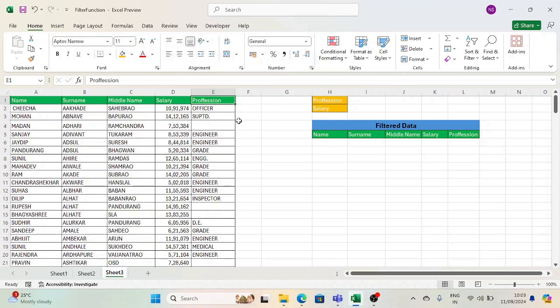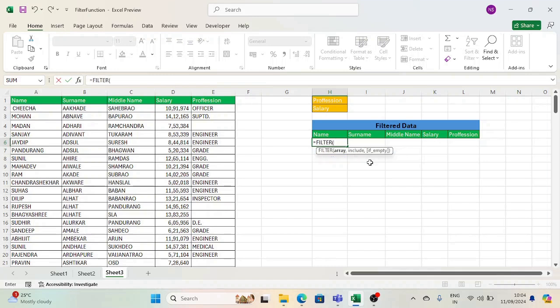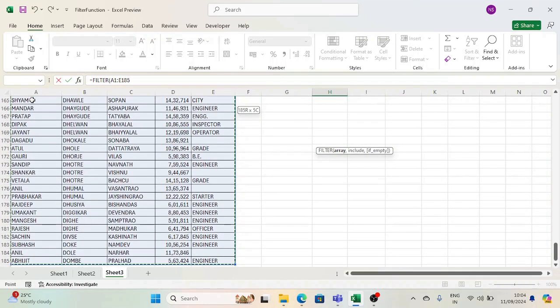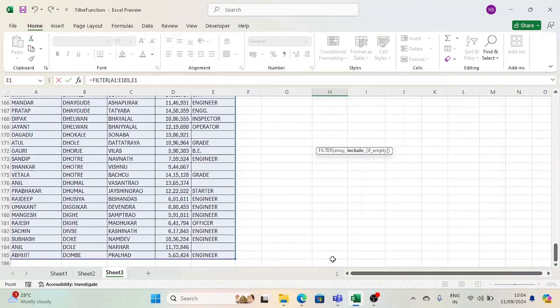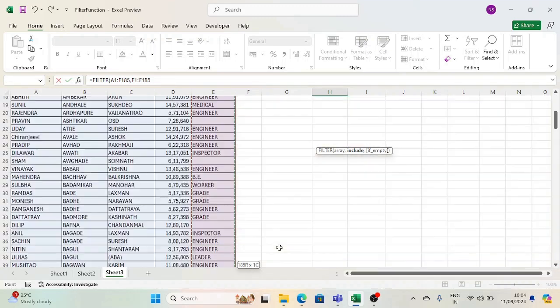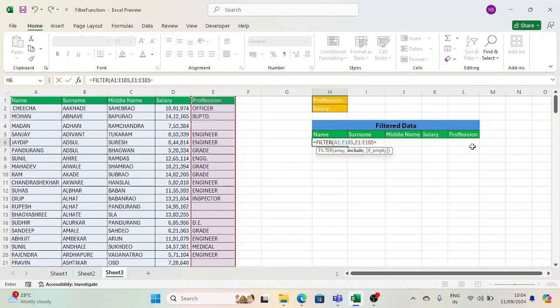I want to filter out the data for engineer. So if you see in profession, there is an engineer. I will write a formula here. FILTER requires an array. Array is nothing but the data. So I have selected the data, press Ctrl plus Backspace to reach where the formula is in edit mode. Press comma, include. Include is nothing but the criteria. So I have selected the profession till the end. Ctrl plus Backspace, is equal to, in double quotes, I will type engineer.